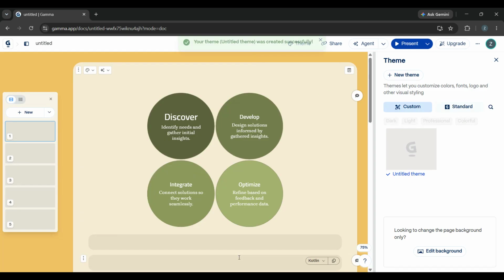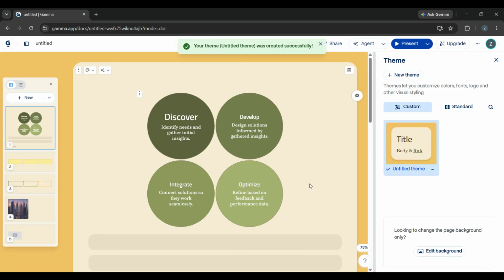Gamma will update the fonts across all cards in your project, so your entire presentation or document stays consistent. That means your new heading and body fonts will carry through the whole design without you needing to change each card individually. And that's it. You now know how to change the font in Gamma app quickly and easily. This is a simple but powerful way to improve the look and feel of your content in just a few clicks.